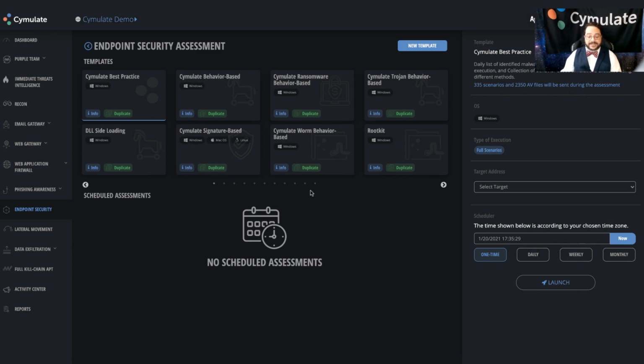Every vector has several different templates built in out of the box that are kept updated by the Cymulate team for easy and quick access to common testing procedures. Of course, your team can create custom templates anytime they need by using the new template feature. It'll walk you through a wizard where you can select exactly what types of simulated events you want to occur.